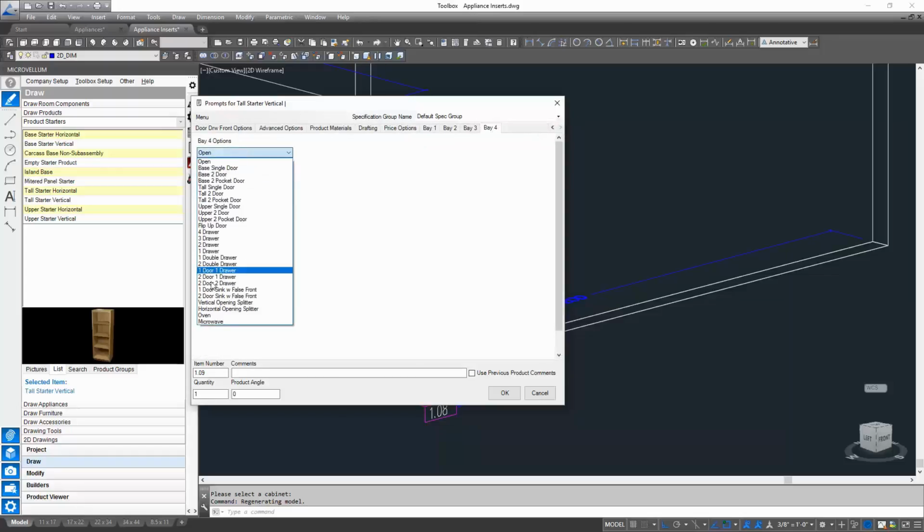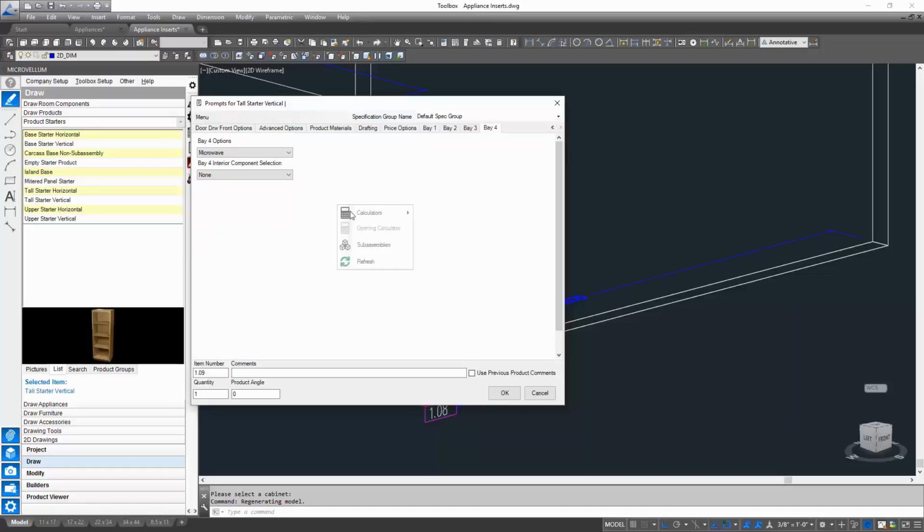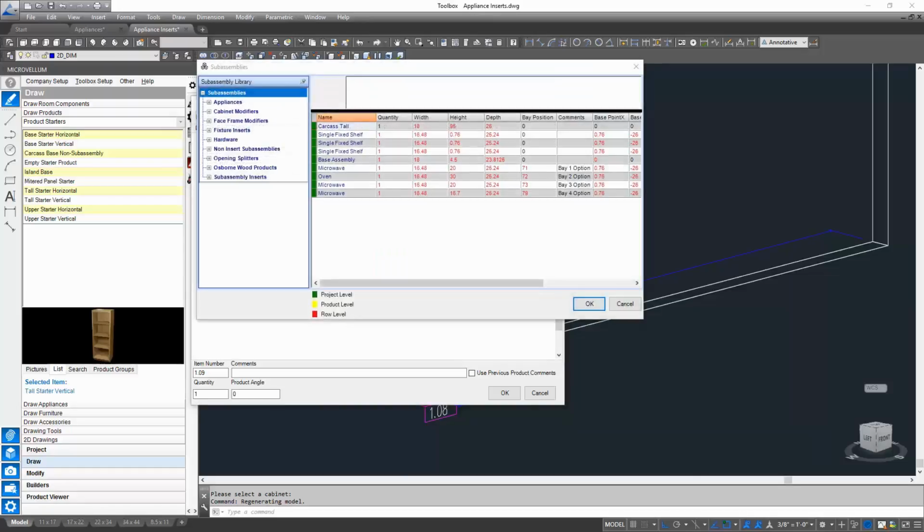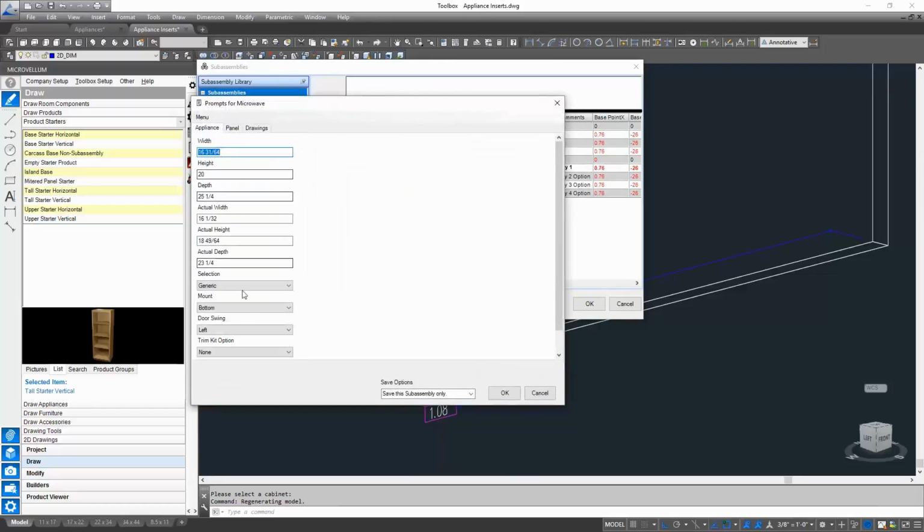And then for each of those openings, we have the option to go into the subassembly prompts, and we can specify what type of appliance goes in each of those. And so on our first opening, we'll go to our subassembly prompts, and for the selection here, we'll say it's a microwave 22, 15, 18.